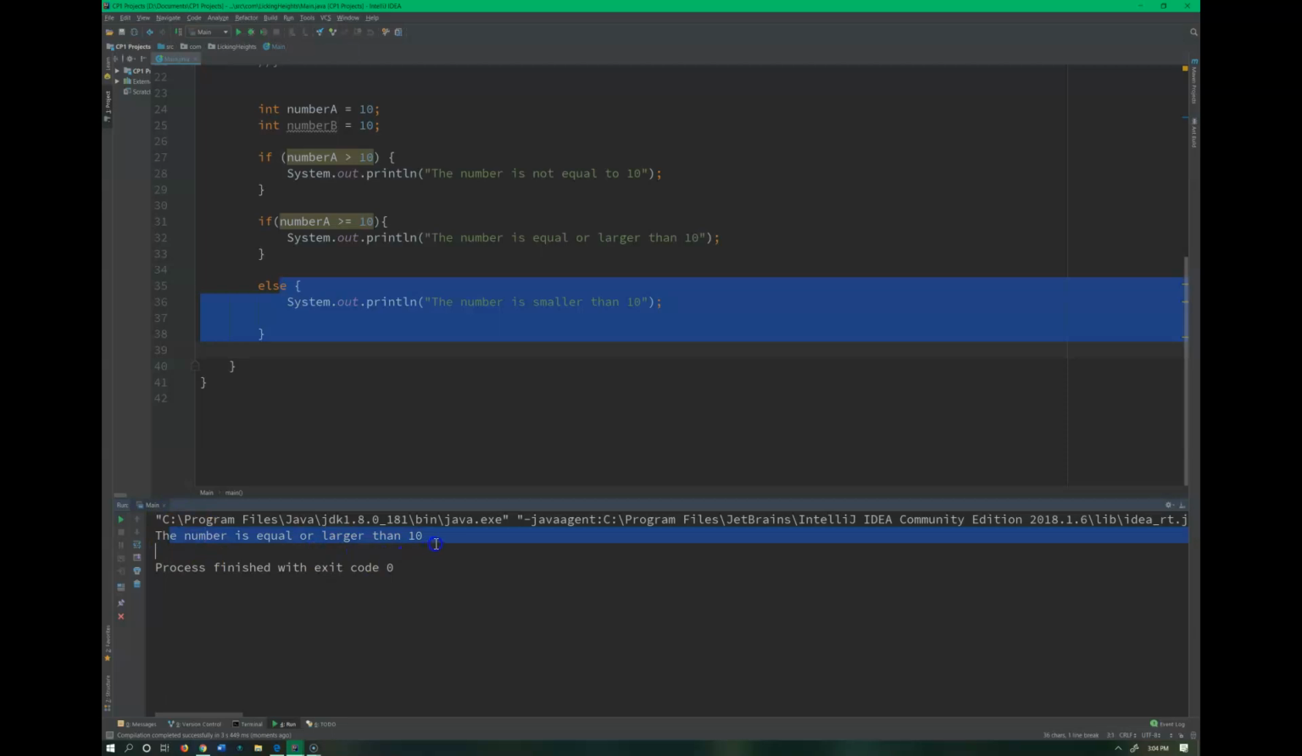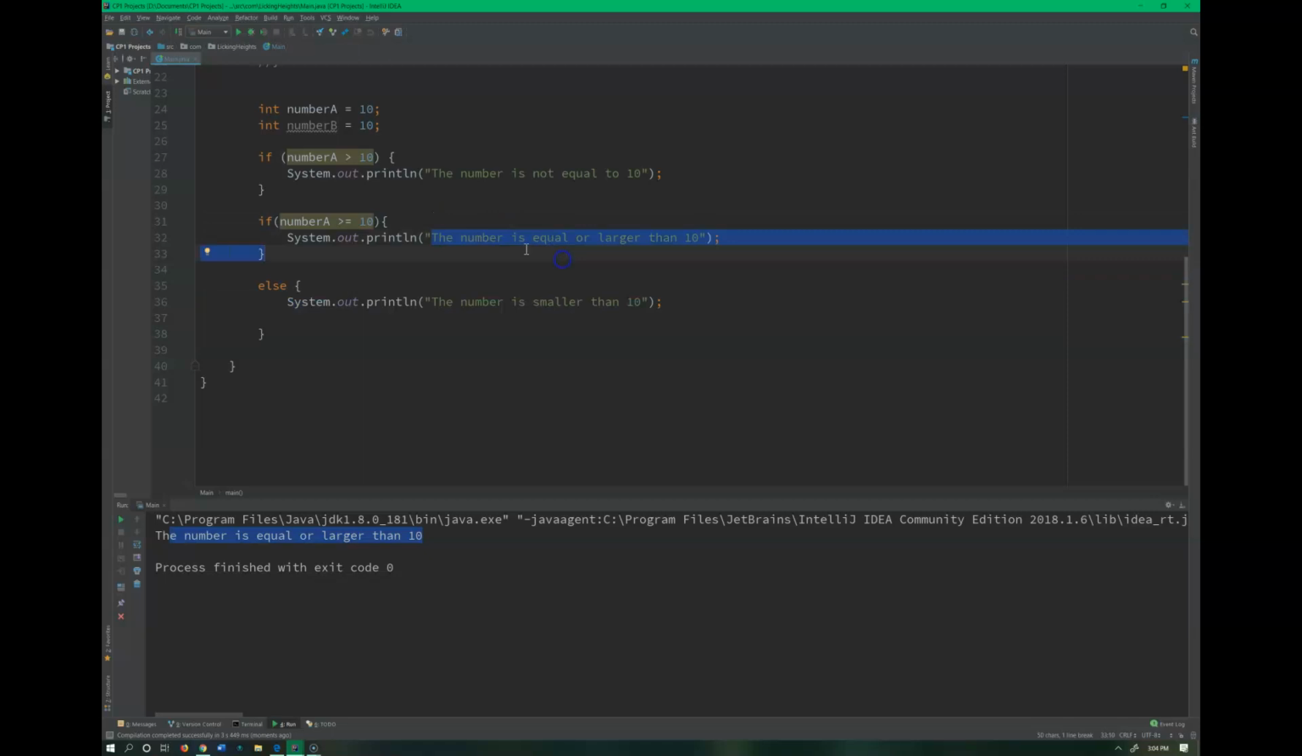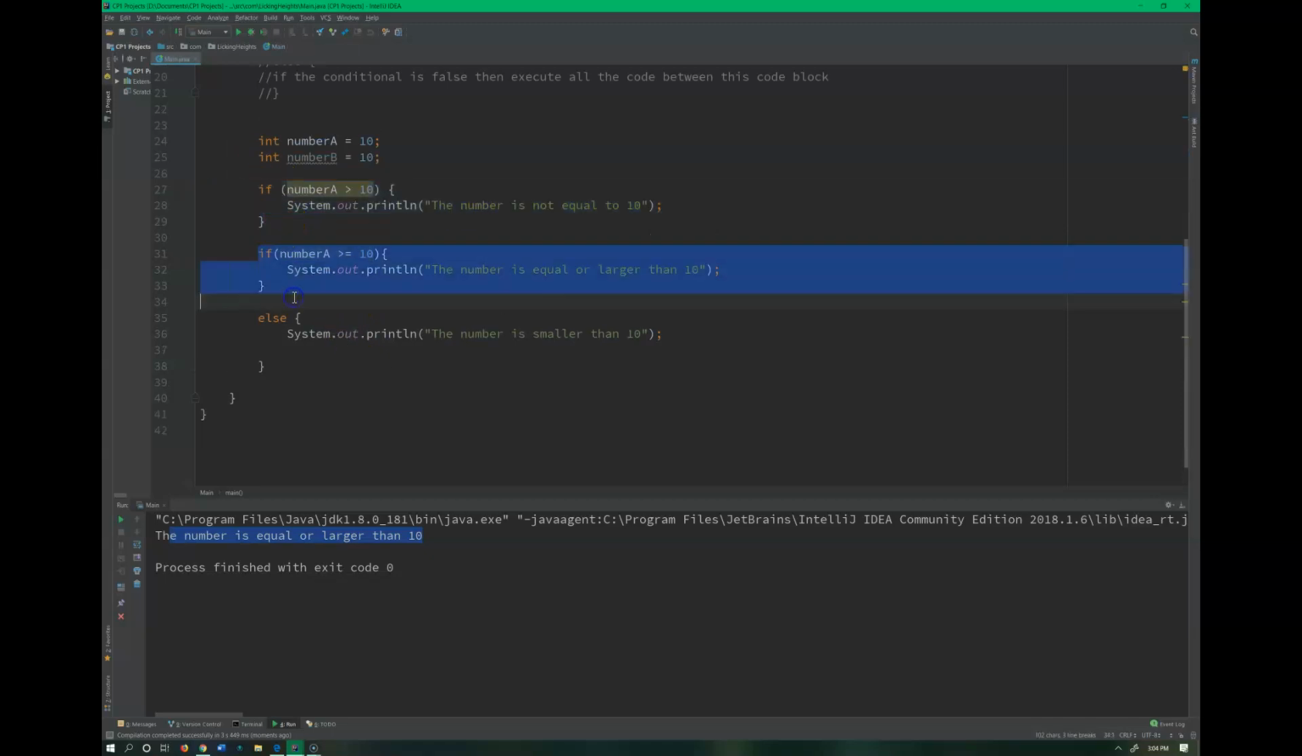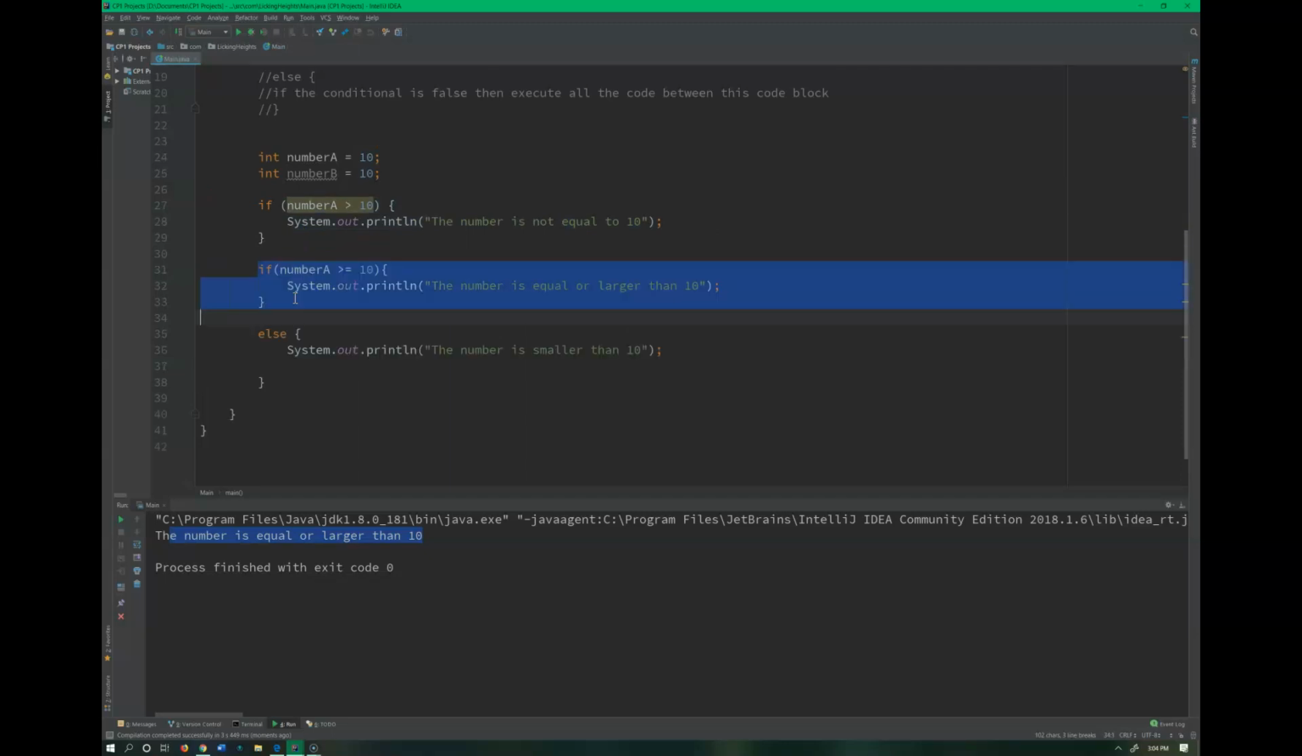So this says the number is equal or larger than 10. That's this, because that is true. Okay? This did evaluate and evaluated to false. So it didn't execute, it didn't run this code. The only way that you get an else statement to run, because it's only tied to the if statement directly above. Okay, so if I deleted this, there's no issues. If I deleted this one, there's no issues. But if I have both of these if statements, this is incorrect.